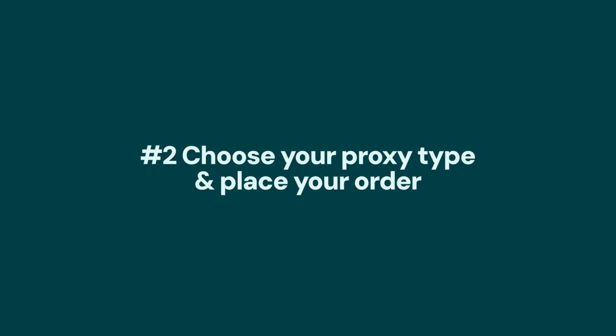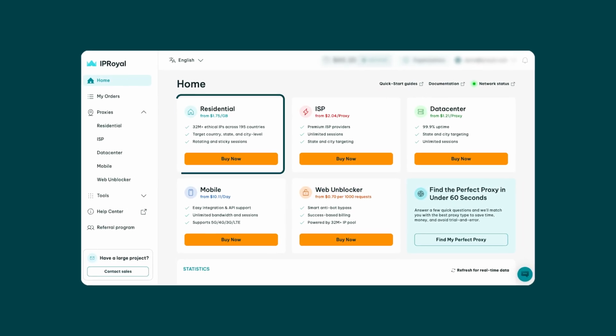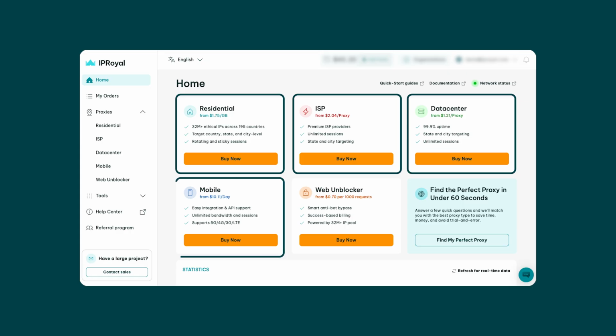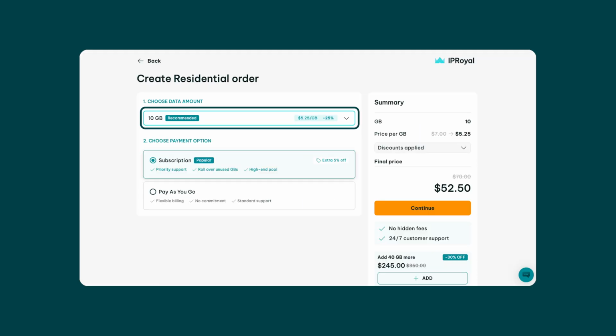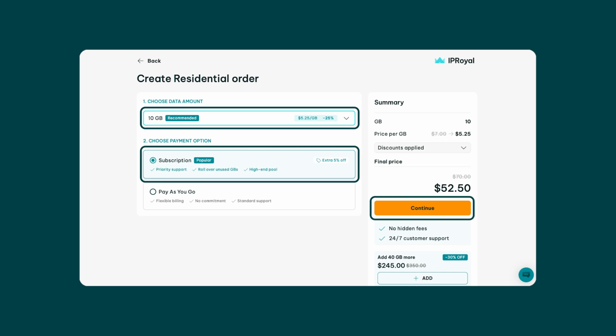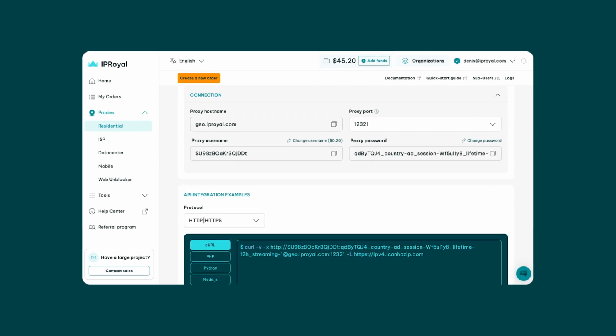Number 2. Choose your proxy type and place your order. Match what you already used, residential, ISP, data center, or mobile proxies, or go with the type recommended for you at sign-up. Select your locations, choose a plan or traffic volume that works for you, and complete your order. You'll instantly get access to your credentials.